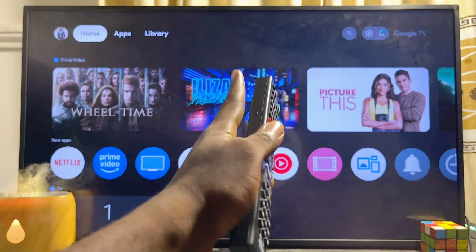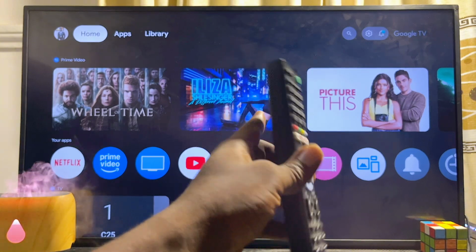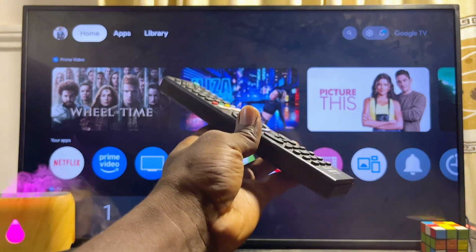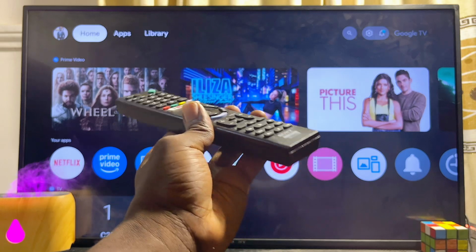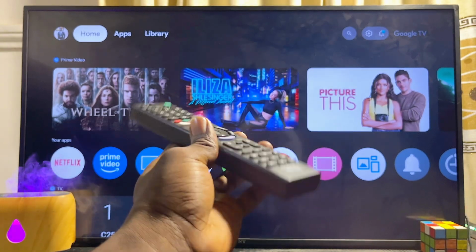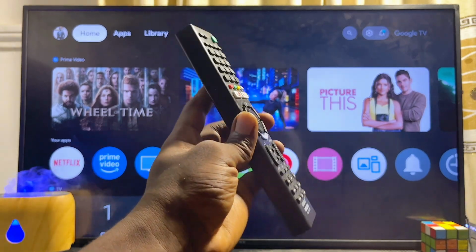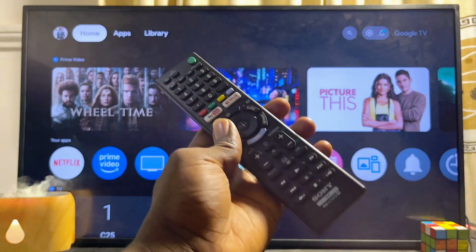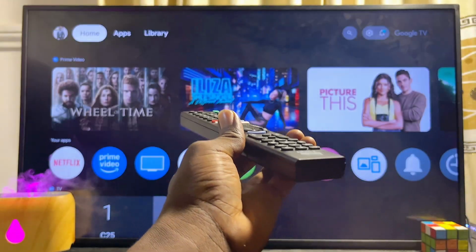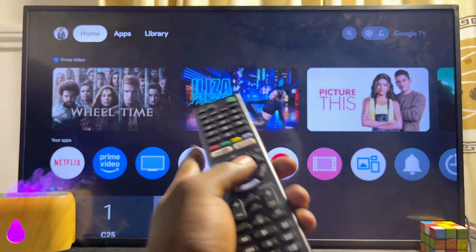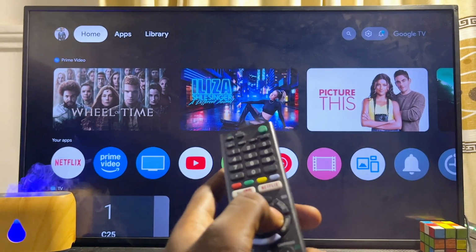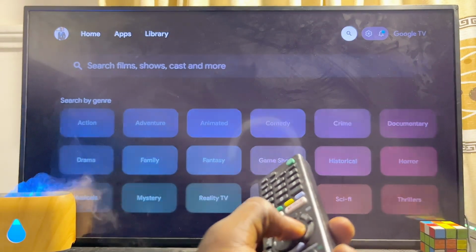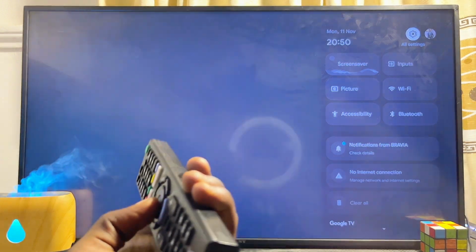Now, over here I have the Sony Bravia Google TV, but it doesn't matter the type of Sony TV you have, whether you have the Sony Bravia Android TV or the old Sony Bravia TV. By the end of this video, you should be able to optimize any Sony TV you have to get the best experience from your TV. Now, going into the video, first things first, you want to head over to the settings of your Sony TV. So whichever Sony TV you have, go ahead and open up the settings of the TV.